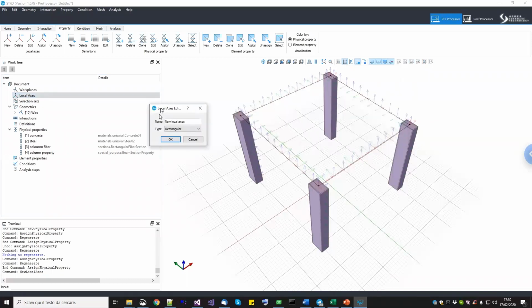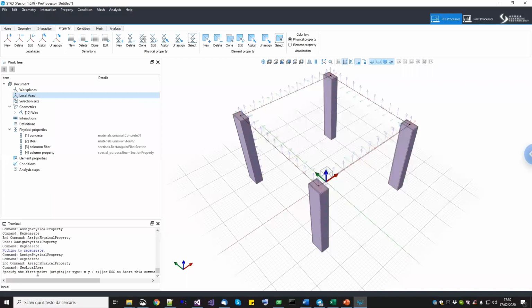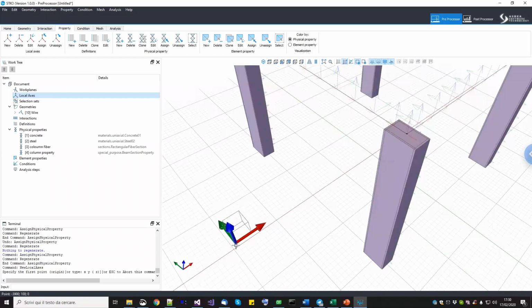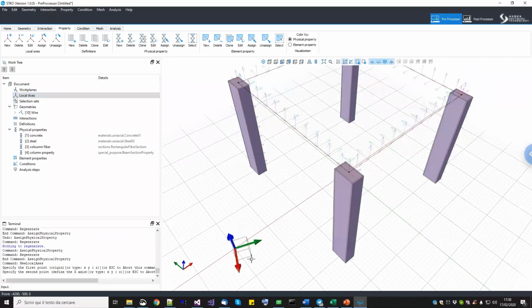When you add a new local axis, you can choose the type of local axis that can be a rectangular, a cylindrical coordinate system, or a spherical one. Now let's say that 99% of the cases you are fine with the rectangular one, as in this case. Let's call it column orientation. Let's press OK. And STKO says, okay, specify the first point, the origin for the local axis. Any point, like this one, for example. And then we want to make the y-axis point along the global x-axis.